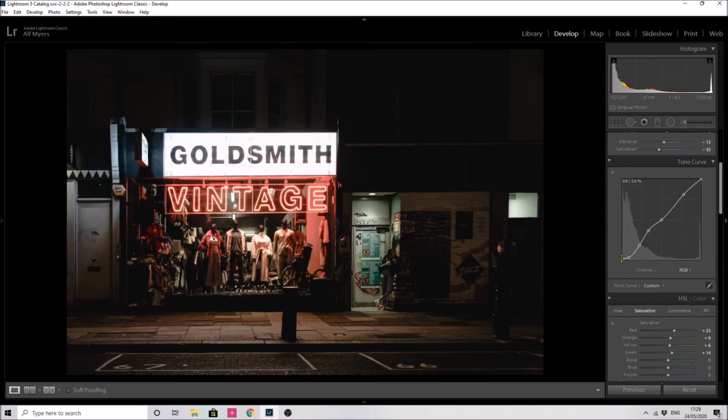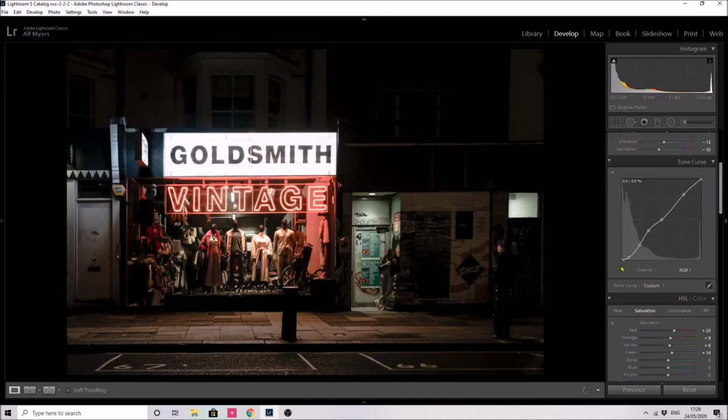And I think for this particular image, I'm not particularly keen on that, so I'm going to take it back down to the blacks and leave it there. So in terms of introducing contrast to your image by using the tone curve, I think our job is done.